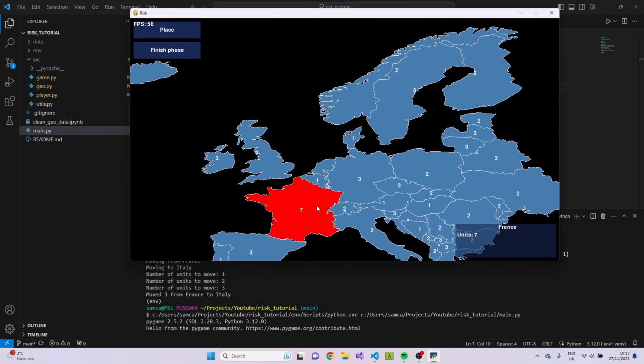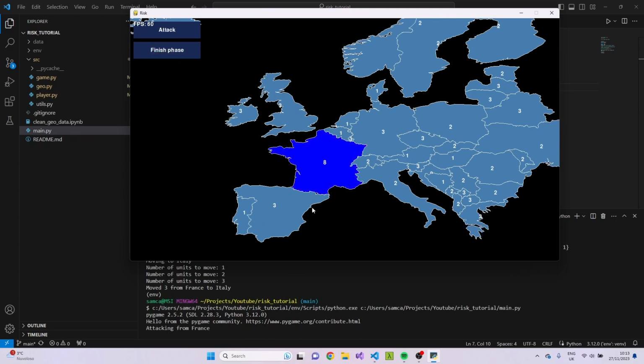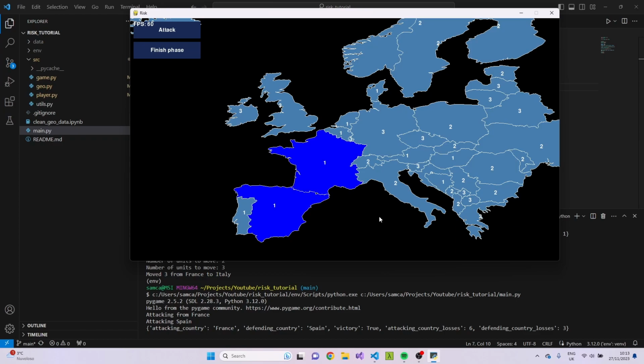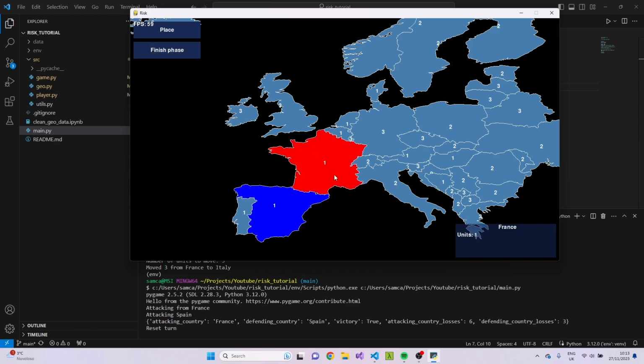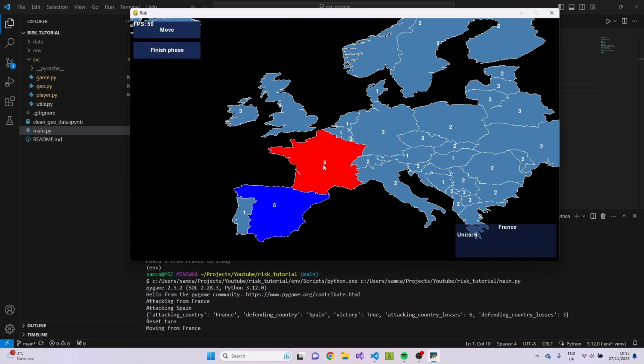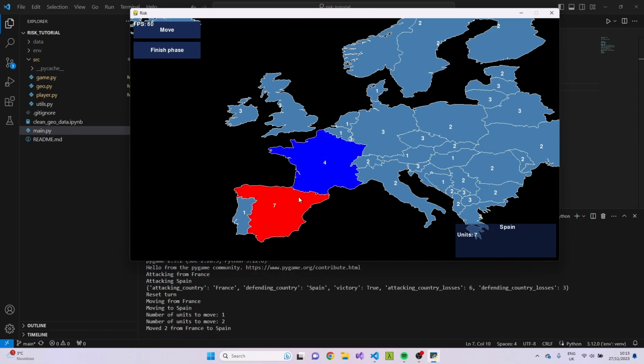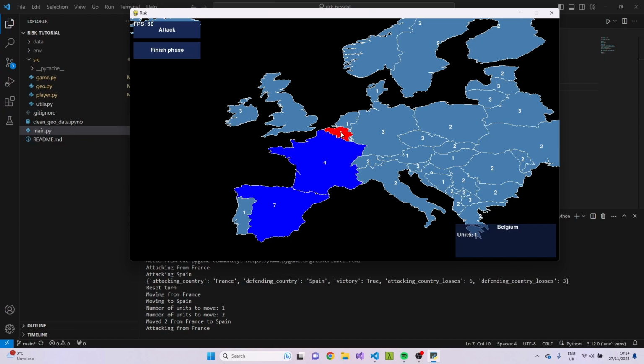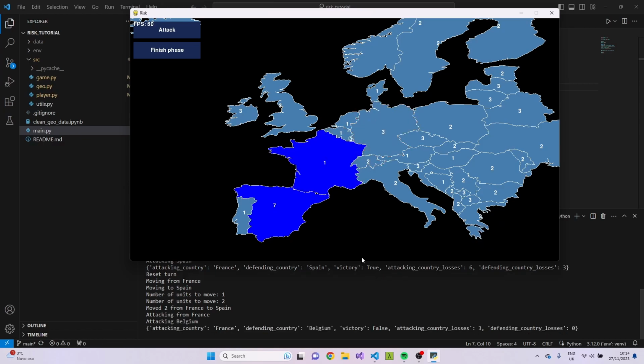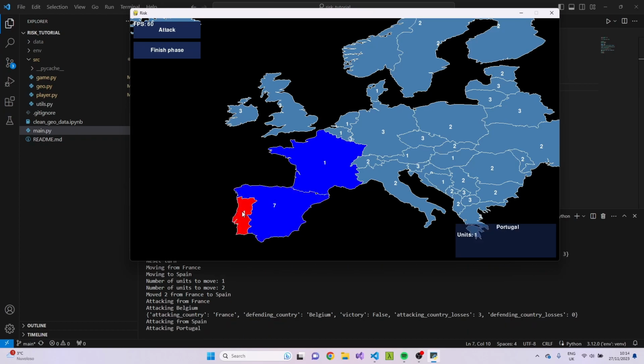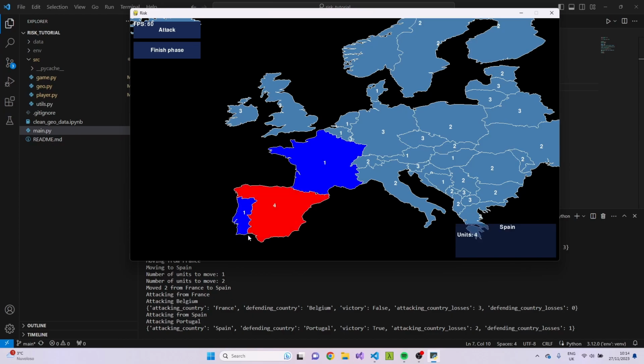So I'm going to add some units to France. I'm going to attack Spain. Okay, we won, but we have nothing to move, so I'm going to place some units now. I can place some. We can see in the console that the turn has been reset. Now to the moving phase, let's move a couple of units from France to Spain. Yeah, it seems to be working. Then I'm going to attack from France here. Okay, so we lost that battle, which is why Belgium has not taken the colour of France. And now we're going to attack from Spain to Portugal, which was a victory, and now it becomes part of our controlled countries.